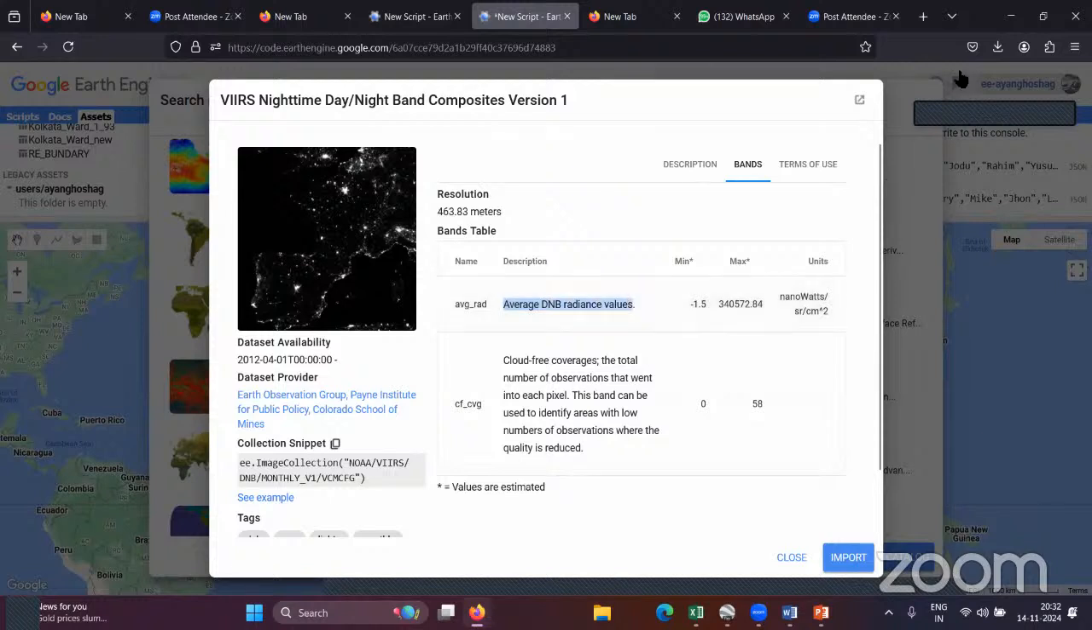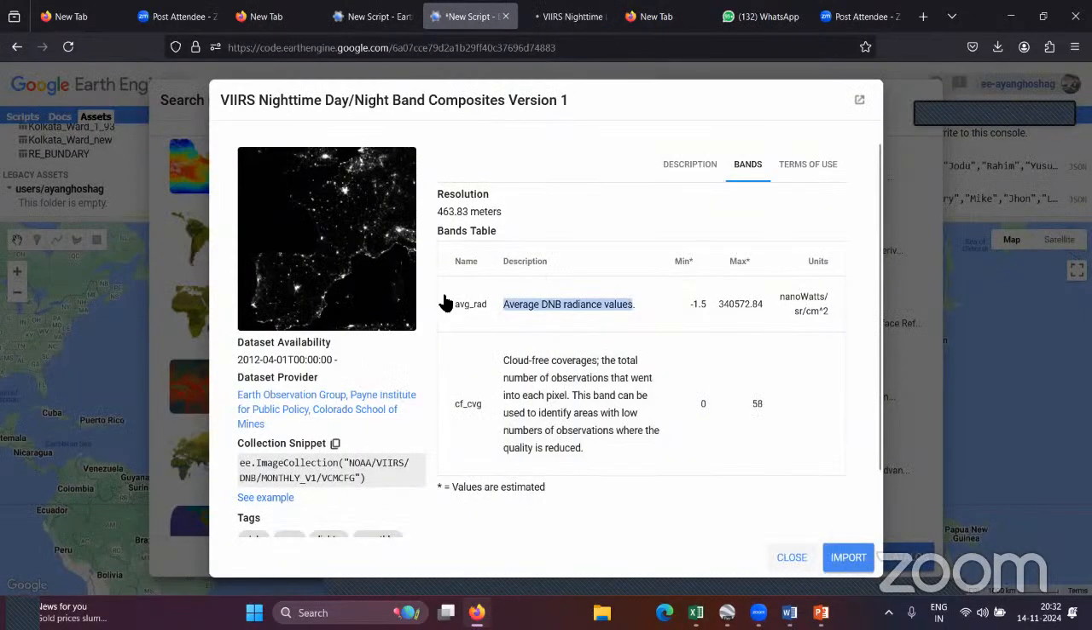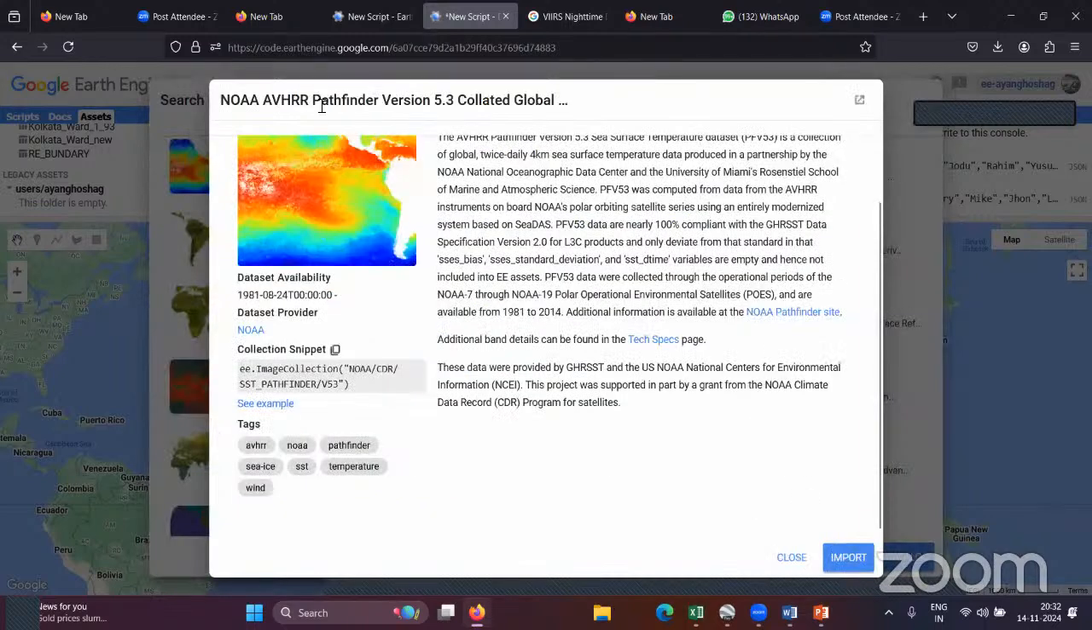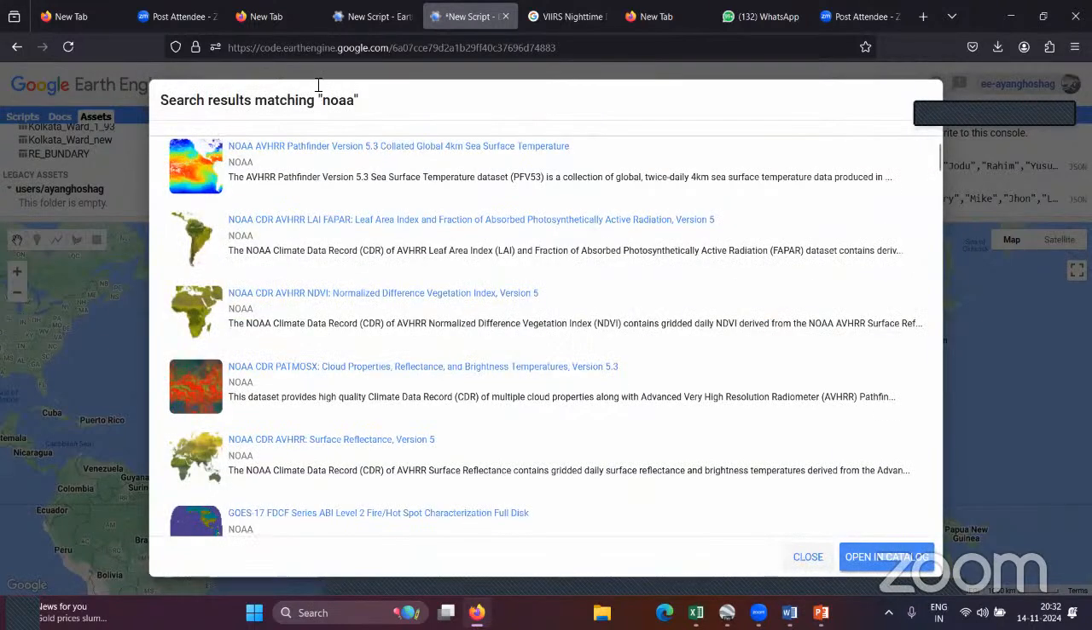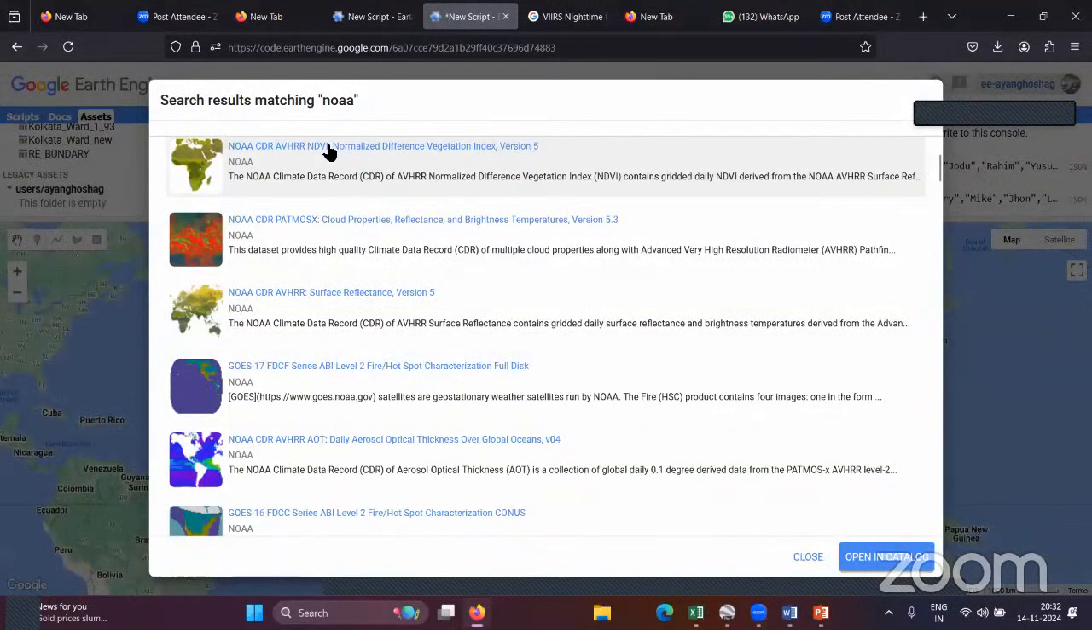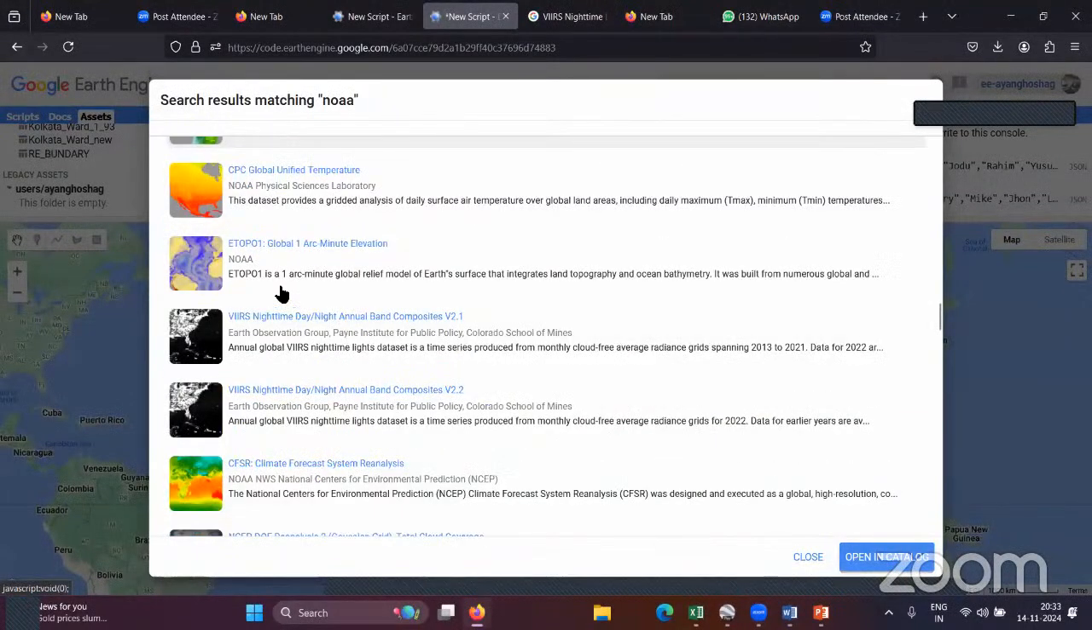Okay, so now one by one, come again over here. In that way, you can explore a lot more things, like what satellite images are available over there. Anyway, in our case, we will simply type NOAA, then make an enter. Then there is a lot of data available over here. Amongst them, we will move on to that particular portion.